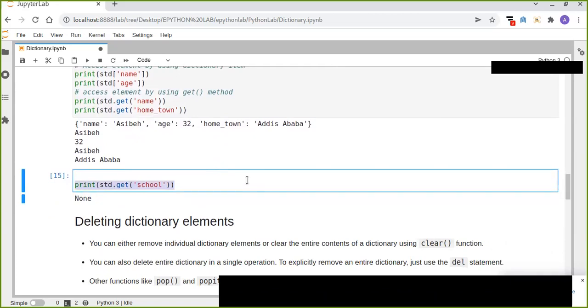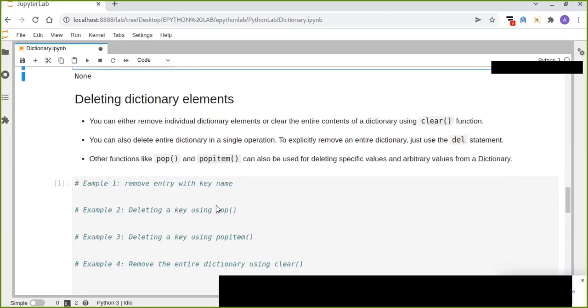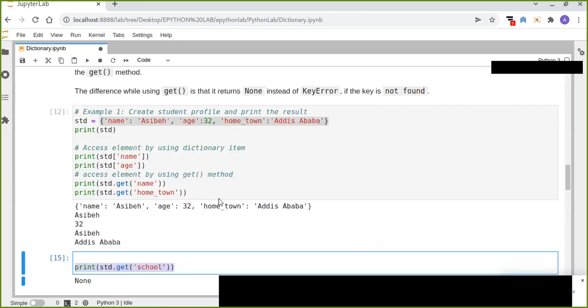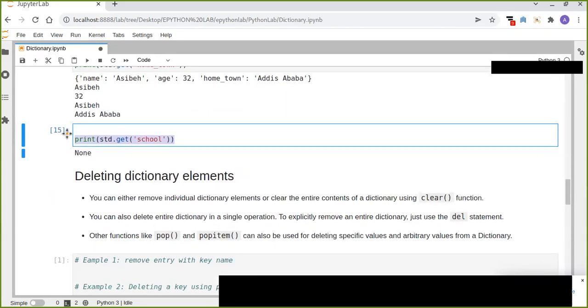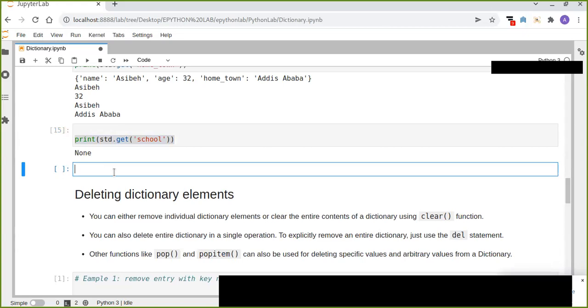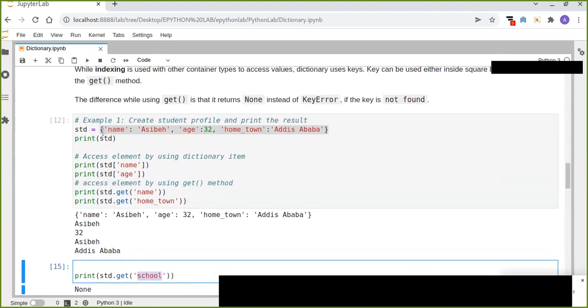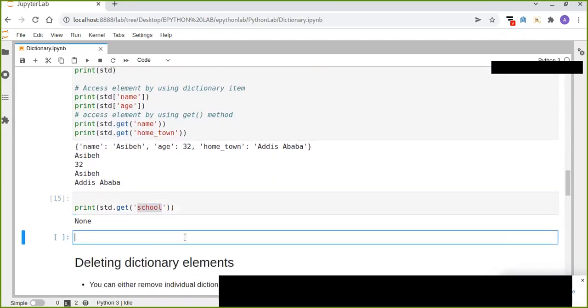Okay, the other thing is, I said a dictionary is dynamic, so we can delete, we can update dictionary values, or we can add a new entry in the dictionary. For example, this school is not found in the dictionary student or std, so we can add a new dictionary item in the current dictionary, just std school. This is the way we can add a new item in the dictionary.